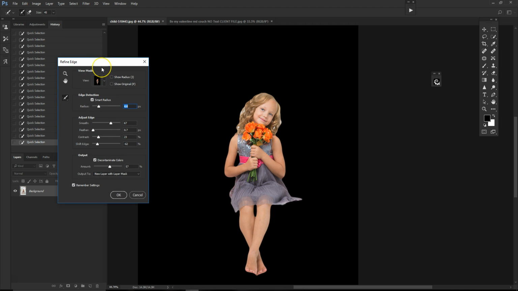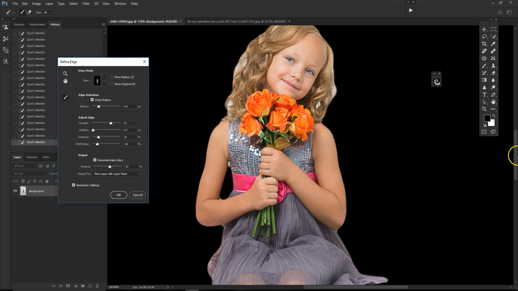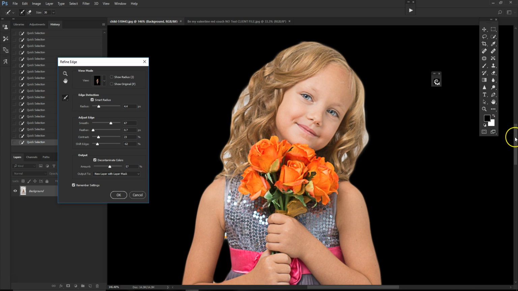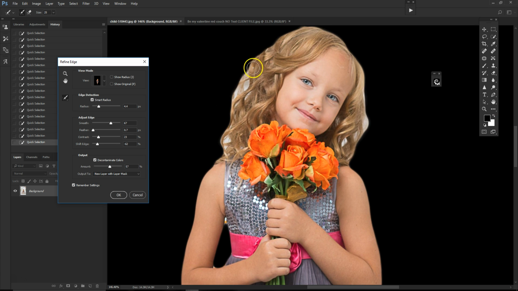This brings up the old refine edge dialog box, which I prefer, maybe because I'm old school and I'm used to it. That's what I prefer to use. Either way is fine. This is just how I do it. There's usually more than one way to skin a snake, so they say. I'm going to go around this now with my refine edge tool, and it's going to refine it to a certain degree. Again, it's not going to be perfect.